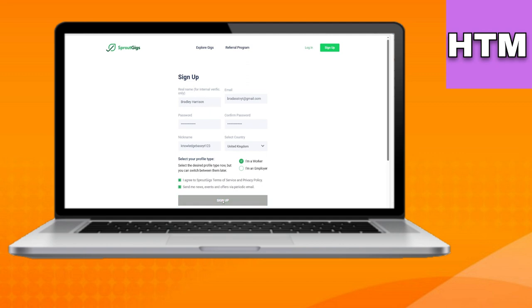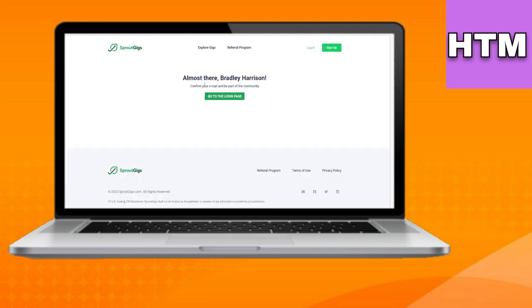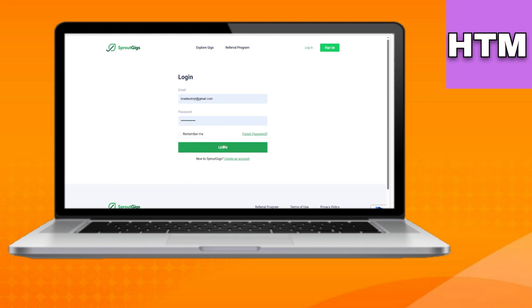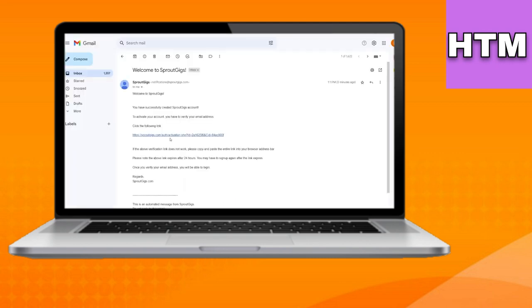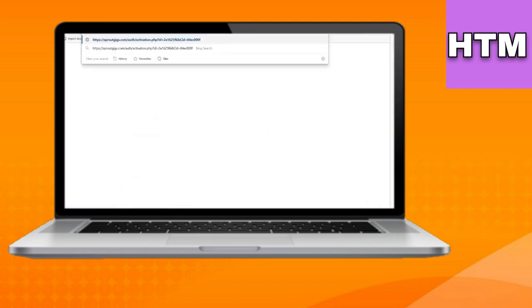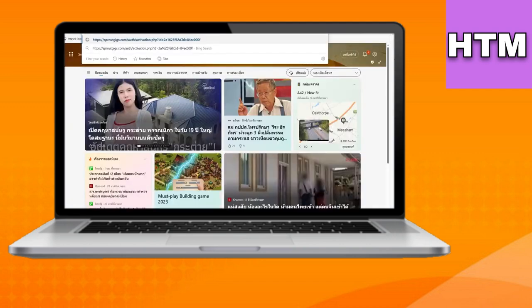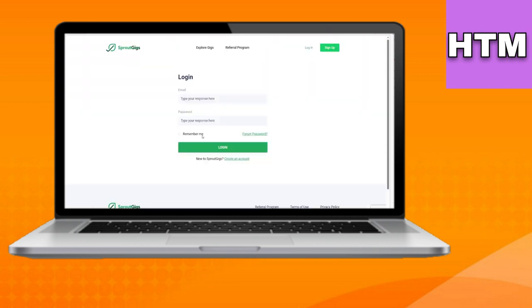After signing up, it is recommended to save your password securely. Following that, you will receive an email requesting confirmation. Access the login page and log in. In case you encounter any issues, it is likely due to the need for email confirmation. To confirm your email, simply click on the link provided in the email or copy the link into your browser and press Enter. Once the verification process is complete, you should be able to log in successfully.